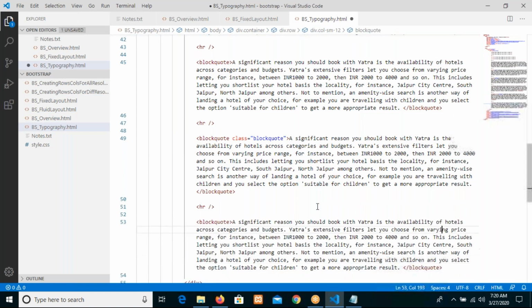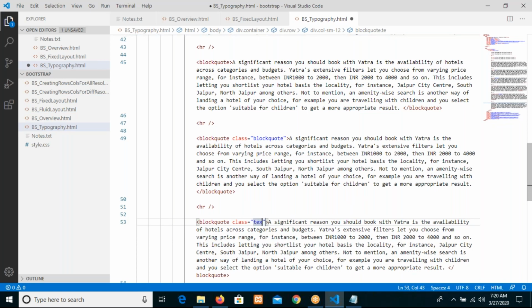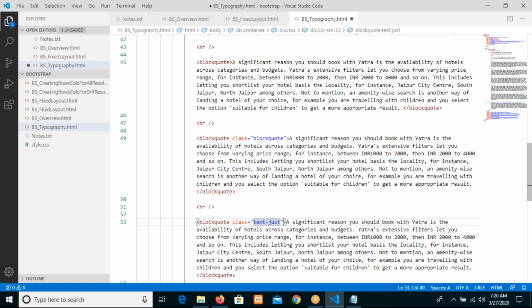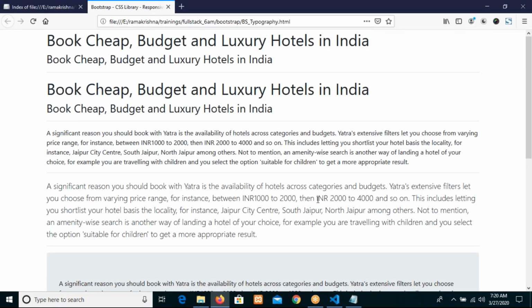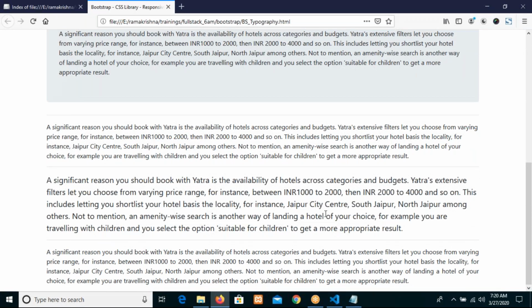In the same way, let us apply. You can use either blockquote or non-blockquote, and additionally make it text-justify, text-center. Like this we have classes. How can you remember them? Just by doing practice. If you are not able to remember, nothing to worry about, but make it a habit to practice. So here is the proper way of alignment.